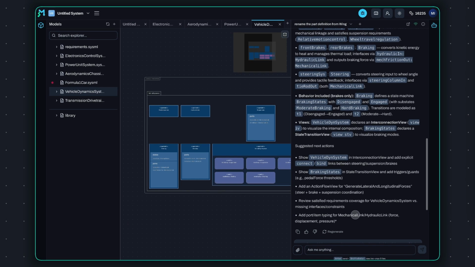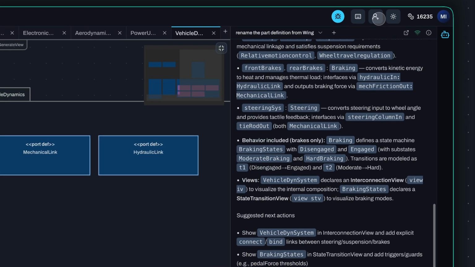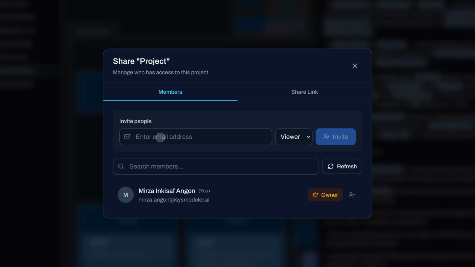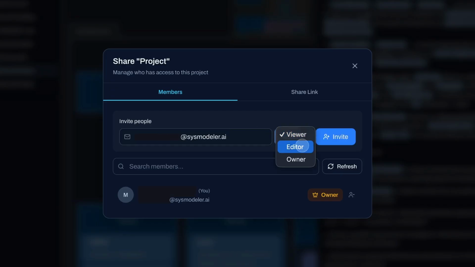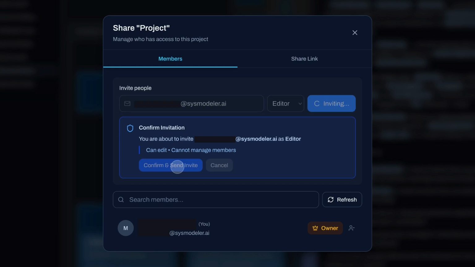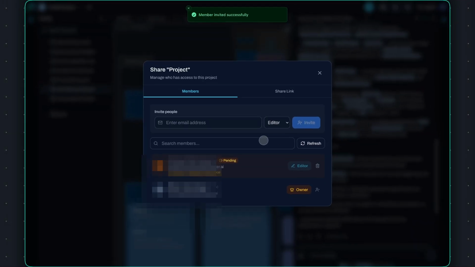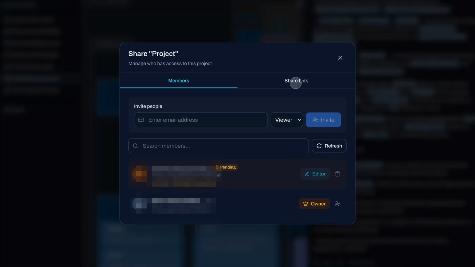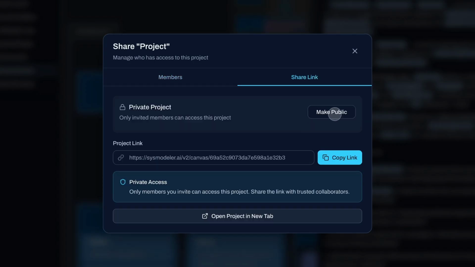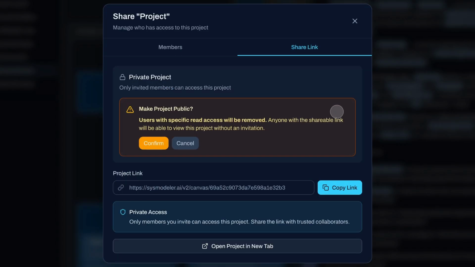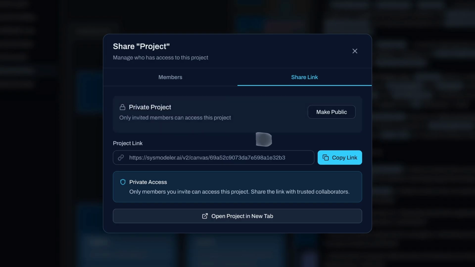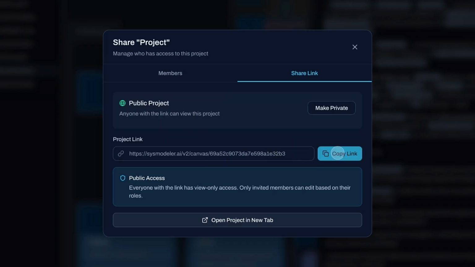Alright, I'm happy with how the model turned out, so let's share it with the team. I can click the share button and add my teammate's email address. If you give editor access here, both of you can work on the same model simultaneously. You can also go to the Share Link tab and make the model public. That way, you can just share the link to anyone and they can view your project.